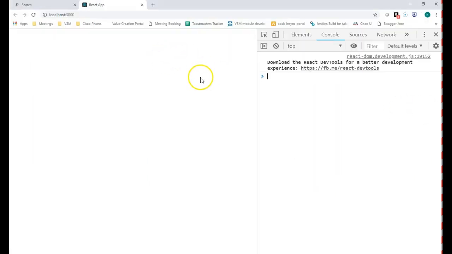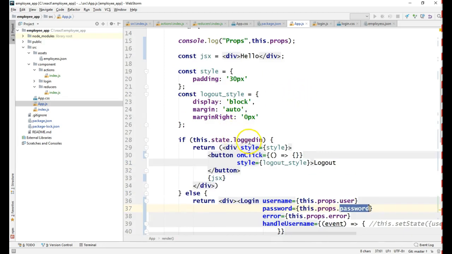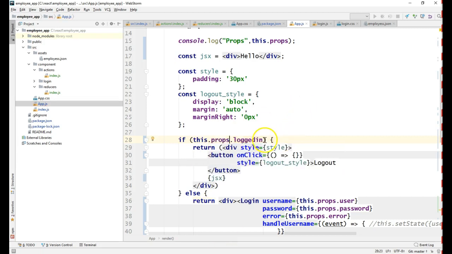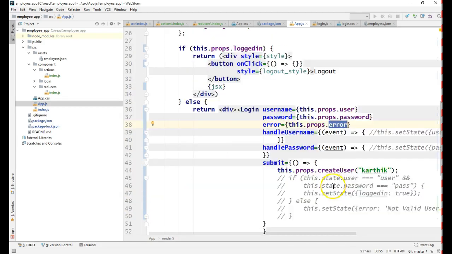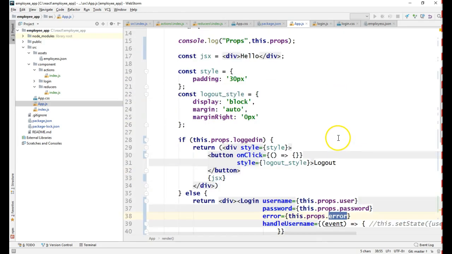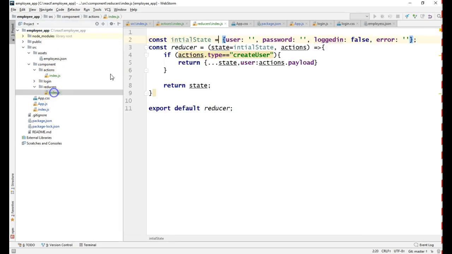So we are supposed to get an error because here I have not changed it yet. Let me change it to props. So props is not exposed to logged in, user, password, error from the reducer yet, because we have made it to expose only user. Okay, let me change it. So right now I say that I want all the states which are available in the reducer to be exposed. So let me add user, password, logged in and error.